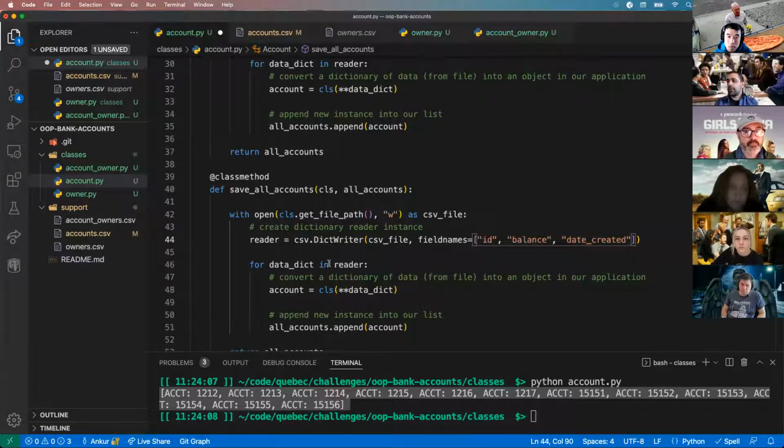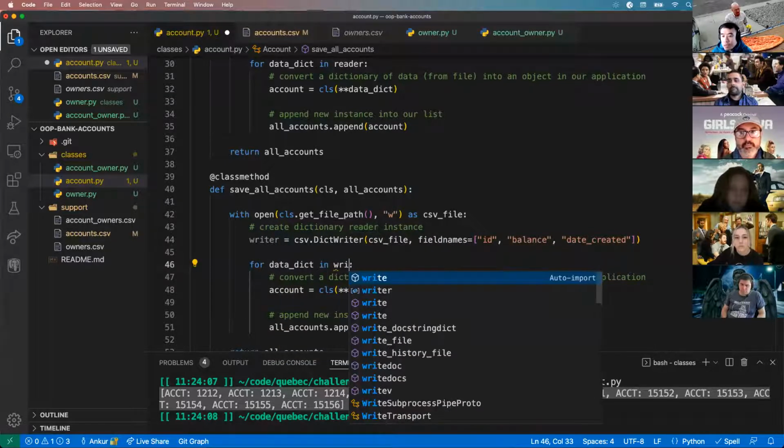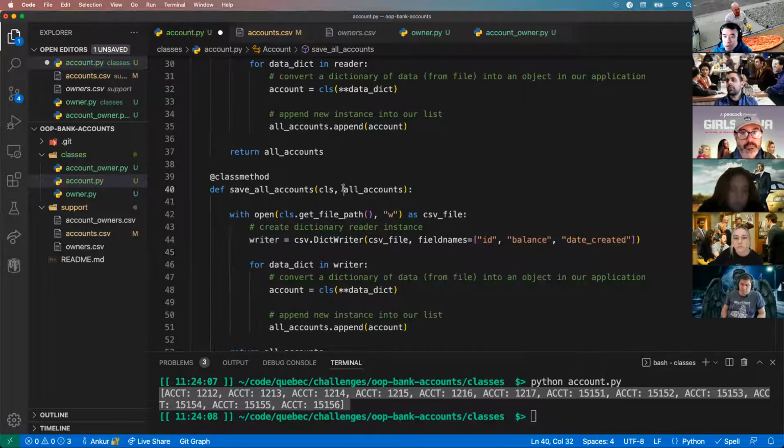So we have a writer object. Andrew, you have a question? Yeah, for your save all accounts method, what are you passing through when you pass through all accounts? Are you passing through the class method, or are you passing through the return value of all accounts? It's kind of yes to both.